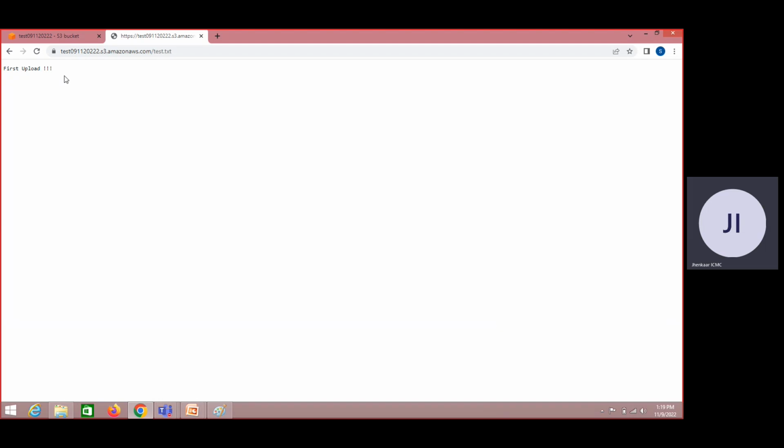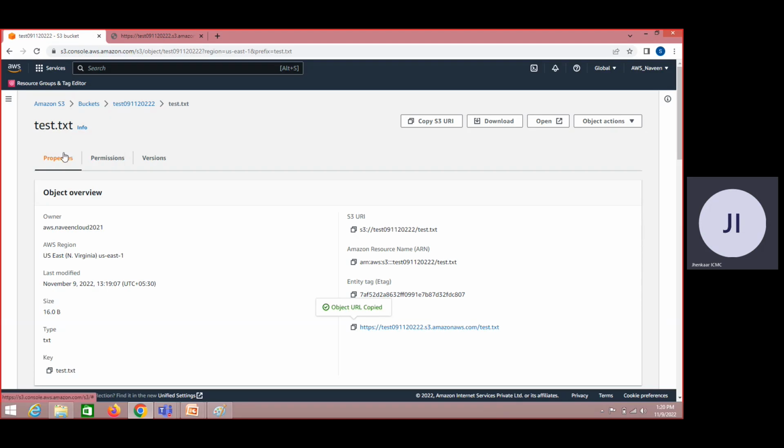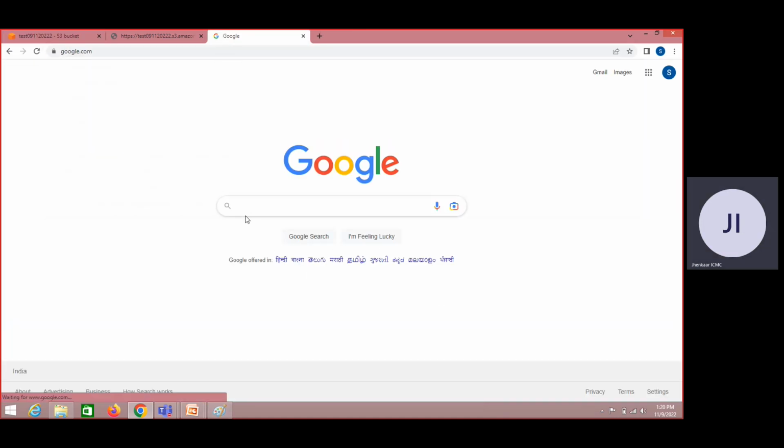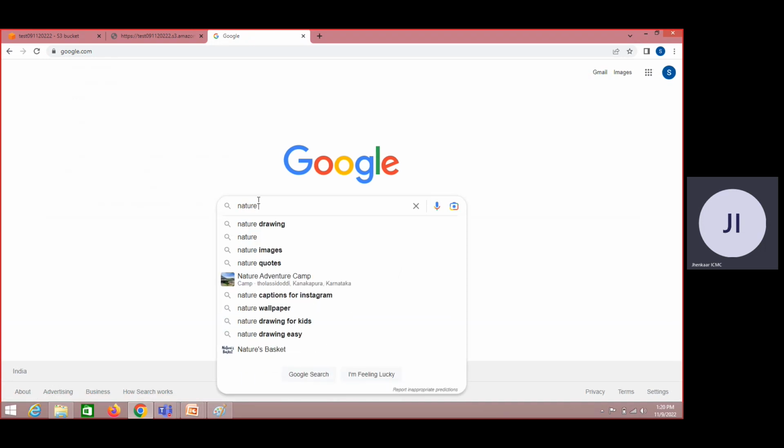Right? So this is how you can create your bucket and objects, and similarly, you will be able to access this object over the browser. Okay. And for example, if you need another file, you can always come back to your objects section and upload it. For example, let me upload something else. Let me Google it. Let's get some nature image.